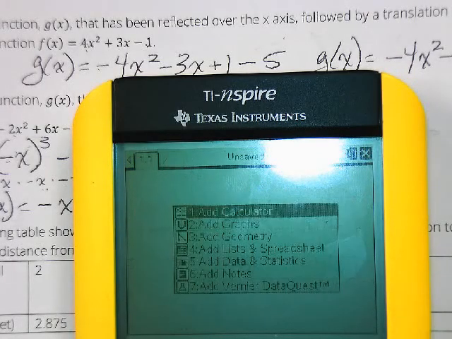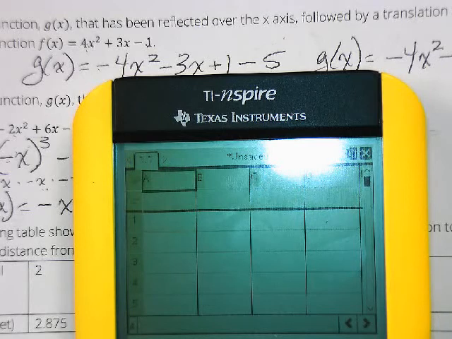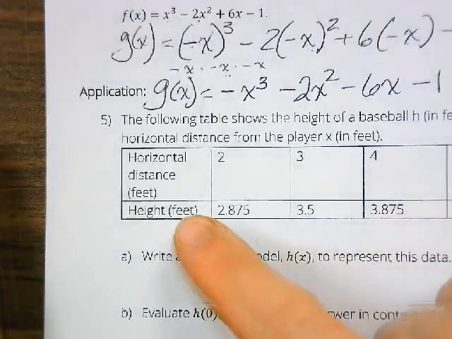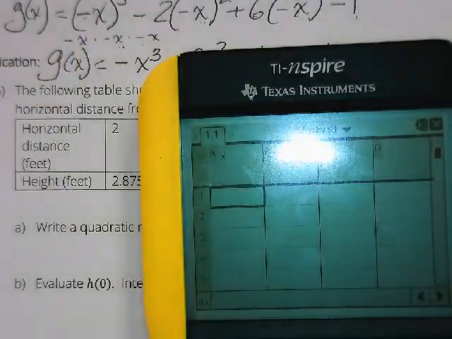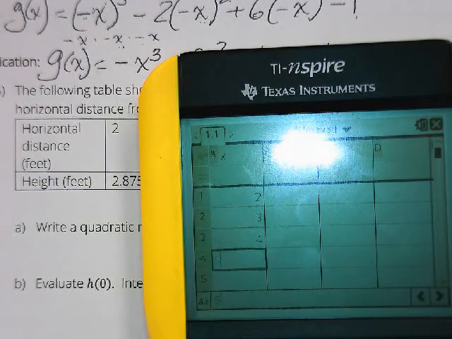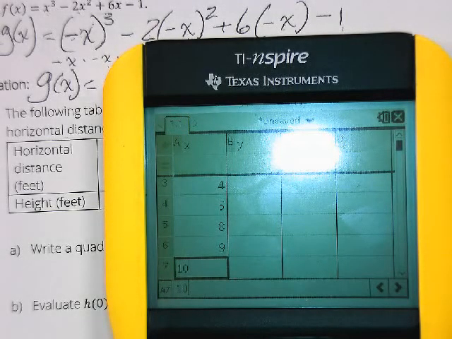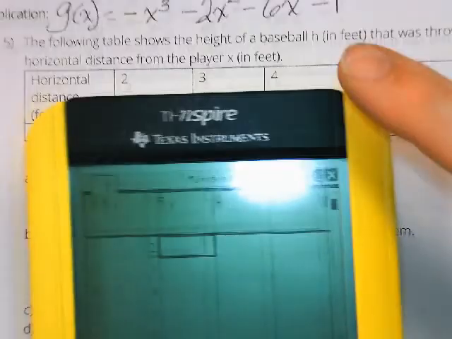What you want to do is add in a list and a spreadsheet. You're going to name A, this top column, X, and B, you're going to name it Y. Once you have everything named, then you can fill in your X chart with the X data. So 2, 3, 4, you're going to fill in this chart in your spreadsheet. Okay. So now you've got the X data in, and you can put in now your Y data.